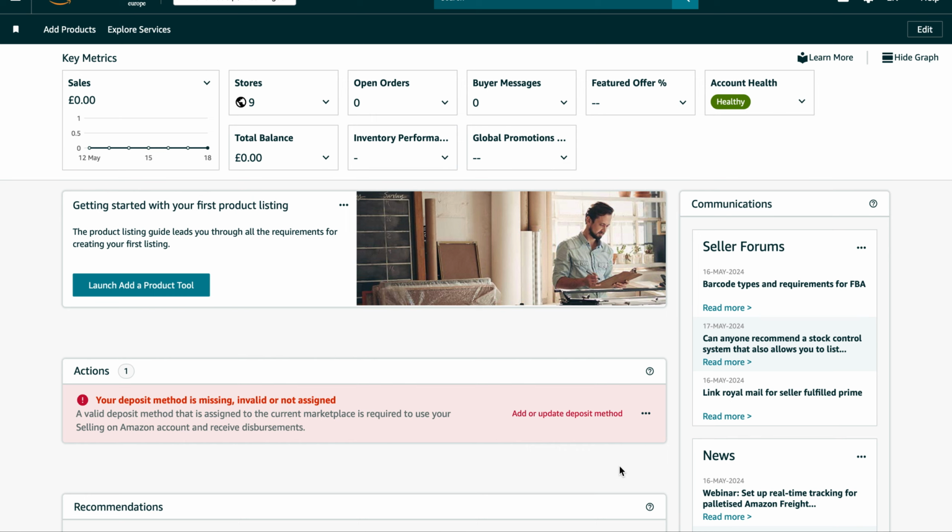Today I'll show you how to downgrade your Amazon seller account from professional to individual to save monthly deduction fees. For example, for a beginner, you have to choose the individual account. After then you can switch off.